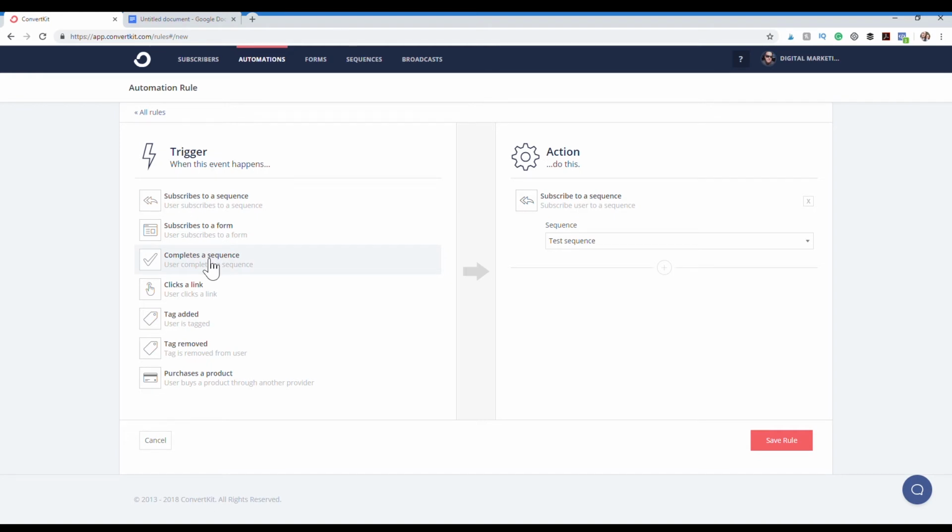But if you want them to go from sequence to sequence, you could select this here, completes a sequence. So if they completed another sequence and you want to add them to a follow-on sequence, that is what this would do. But based on your scenario, you will choose the appropriate trigger, and then the action is going to be adding that user to that sequence, and then they will immediately begin receiving emails based on your email interval timing that we set before.